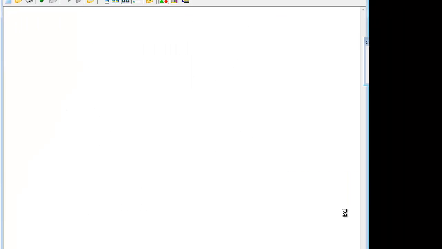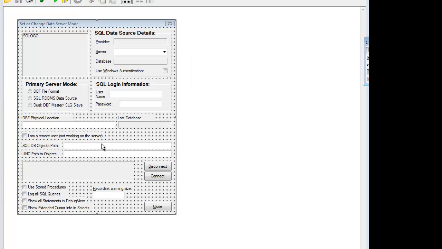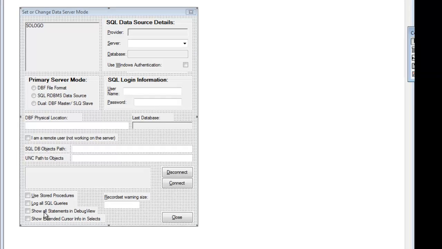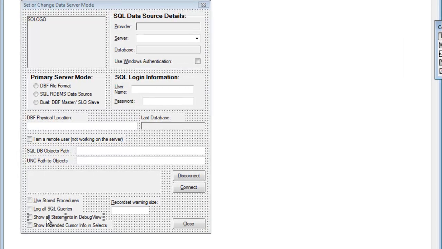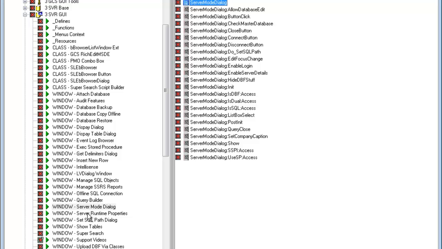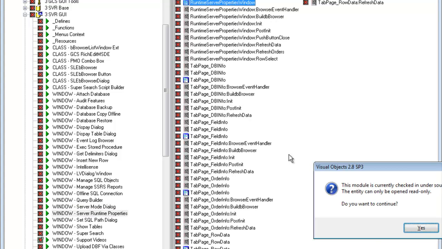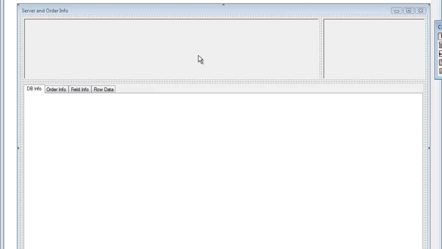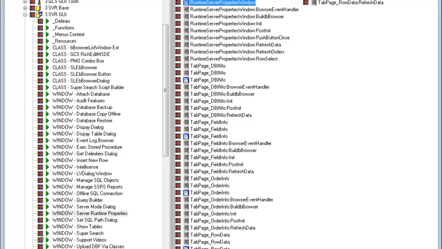This dialog is a primary dialog. This is the one that helps set up the initial connections for your user's application. It has a number of properties such as whether or not you're going to allow them to use stored procedures, log the queries to log files, show statements in the debug view, choose the appropriate server, choose logon information, and so on. This one also shows the runtime properties. I'll actually show you this running in SQL Master, but basically where you want to see the runtime information for a particular database, it's all in front of you.